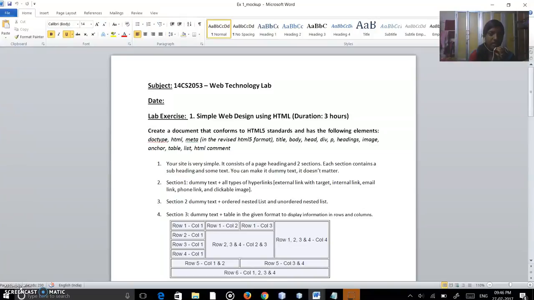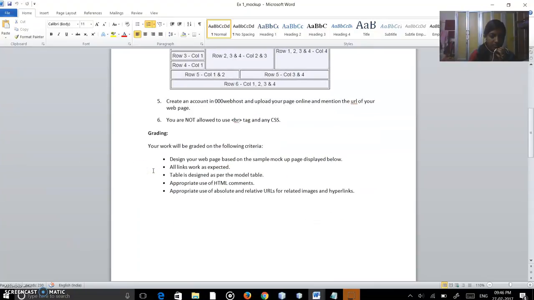Today I'm going to explain the first lab exercise program in web technology lab. We are asked to create a simple web design using only HTML5. Now this is the mockup page, and I have created a web page based on this mockup page.